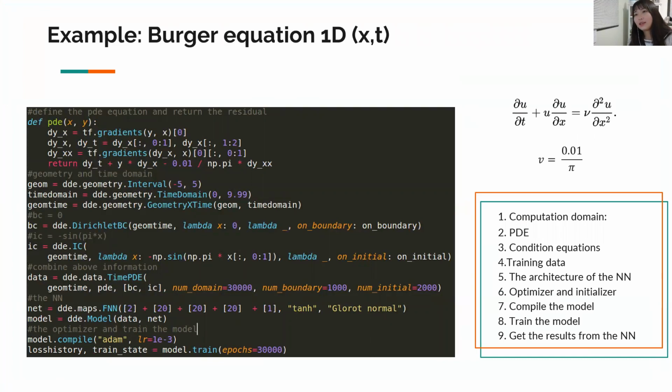We can also have a quick look at some other equation that we might be interested in too. Here I show the Burgers equation, also in one dimension. The Burgers equation looks a little bit more complicated than the 1D heat equation. It's v times partial squared u over partial x squared equals partial u over partial t plus u times partial u over partial x.